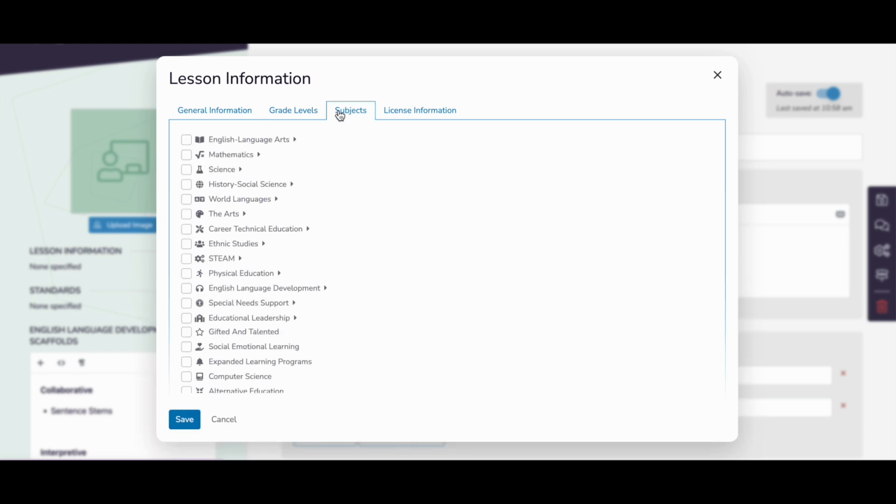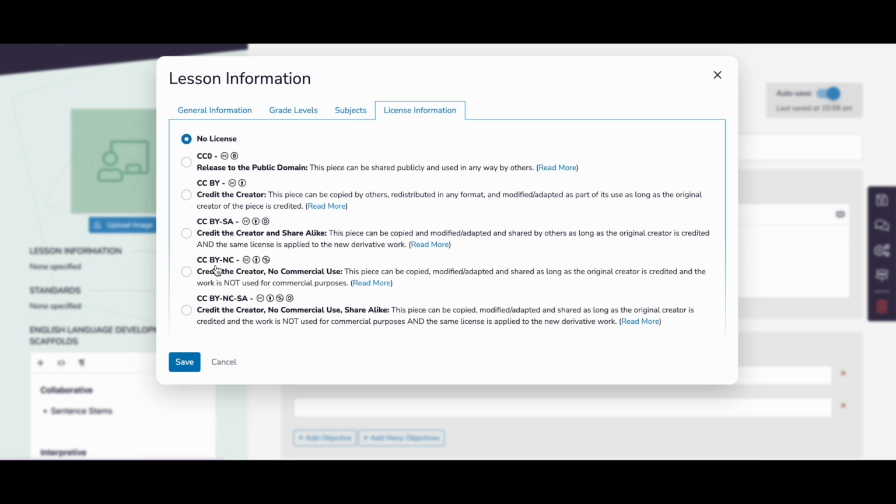This should also coordinate with the standards you are selecting. Please note, we ask that you do not choose English language development as your subject unless this is an ELD lesson. Finally, the license information, where we recommend you choose the last option, credit the creator, no commercial use, share alike. Be sure to click the blue Save button at the bottom.